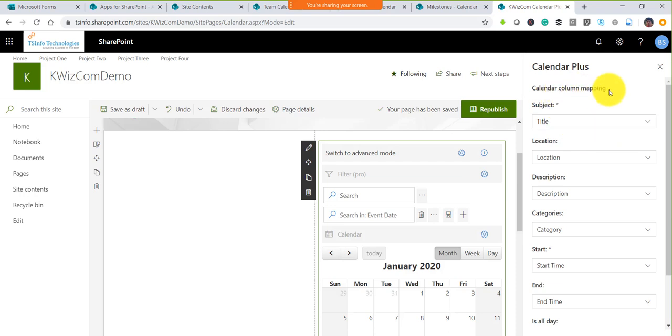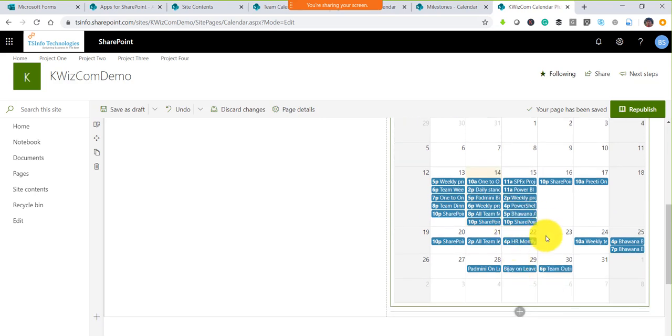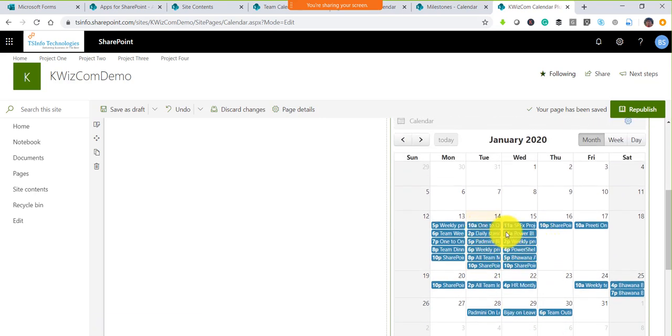You will be getting a column mapping column. So if you'll see here, there is a subject, and we are displaying the title, then location, description, category, and start time and end time. And so now if I click on this, you can see here it is displaying all the events from this calendar.